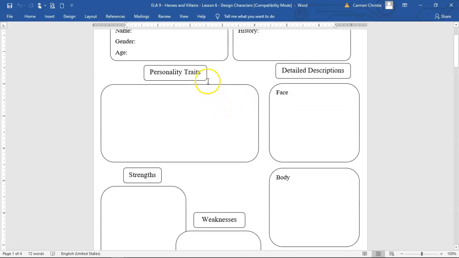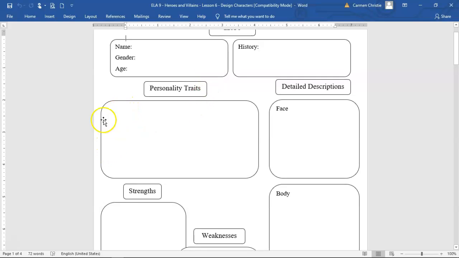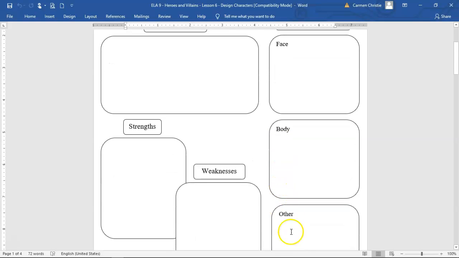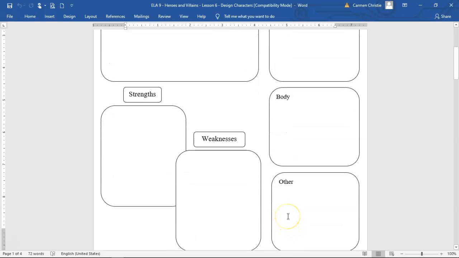Okay, so then you go to the personality traits. Here just point forms, but we want a nice long list. What is their personality like? How would you describe the personality of your hero that you're creating? What are the things that they'd be known for? Then you're going to be thinking about what are some detailed descriptions about that particular hero. What do their facial characteristics look like? Describe what their body looks like. Other characteristics as far as what they look like.